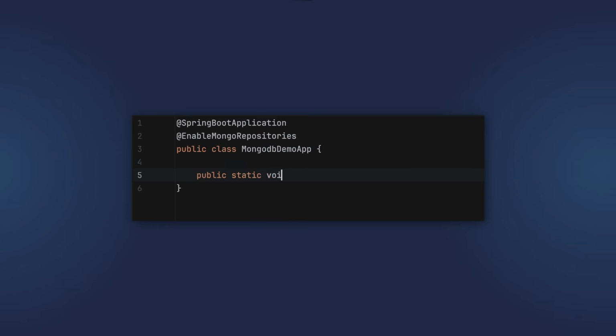Let's create a new Spring Boot project with Spring Initializr. We will need dependencies on Docker Compose, Spring Data MongoDB, and Testcontainers. Add the EnableMongoRepositories annotation to your main application class.